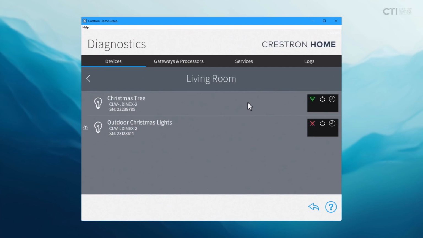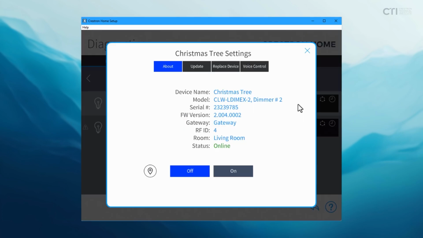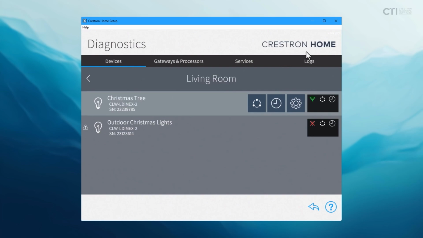If you select a device, many devices have a gear icon that will access the device menu. What is in here will vary depending on the specific device. Here we can see the device name in the system, the model serial, RFID, and most importantly, status. This device is online, meaning it is communicating with and controlled by the Crestron Home system.